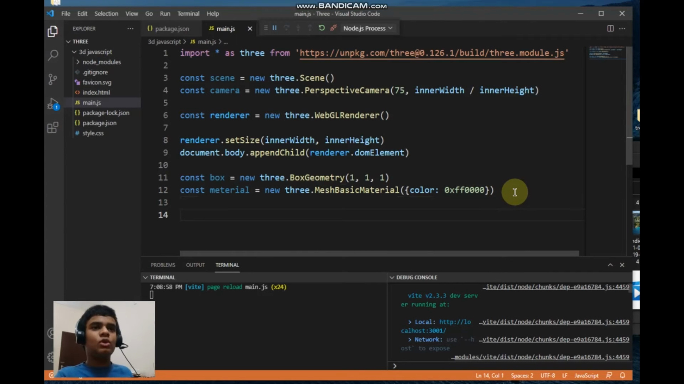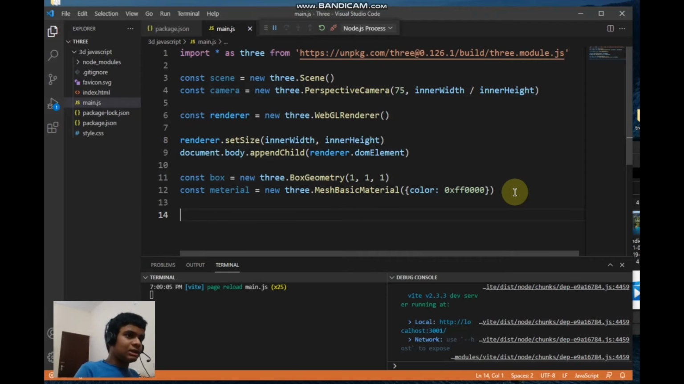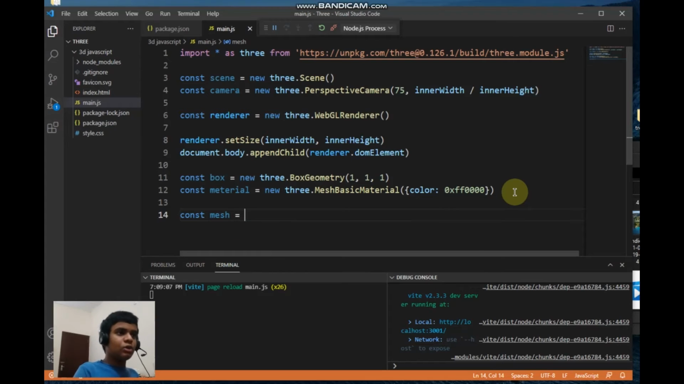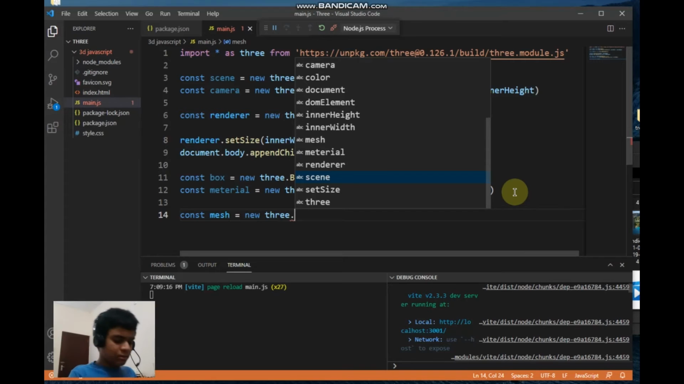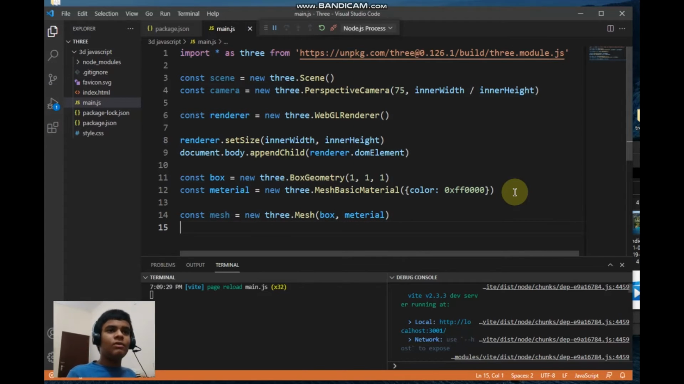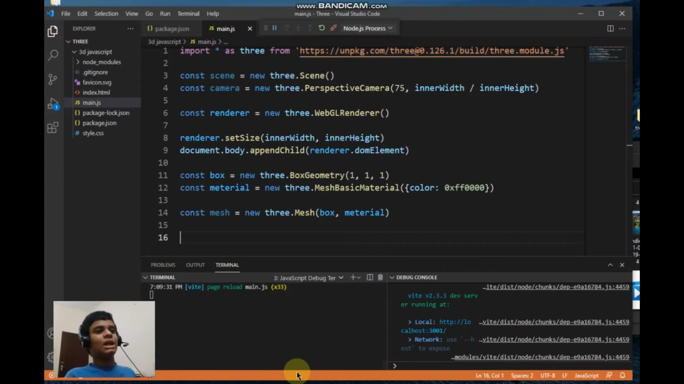Then what we're going to do next is make a mesh. A const mesh equals a new THREE.Mesh, with the box and then the material. And then we make our first box, which is this, but first of all we have to display it on something.